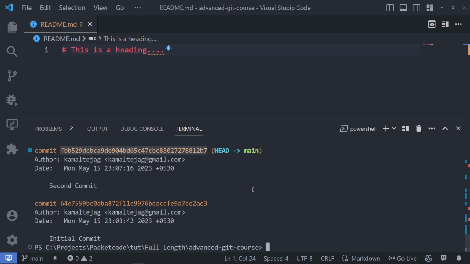So let's say we have made another change and let's say I've added a new dot here. And now let's say I want to track this as part of the previous commit that was made. Since this is a small change and I don't want to create a separate commit just for this particular thing, what I can do is update my previous commit with these new changes as well.